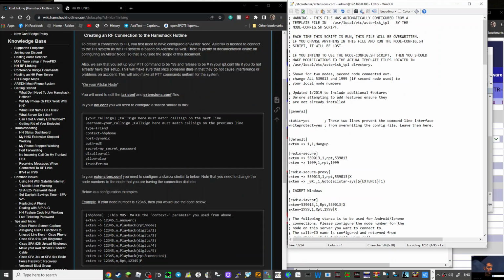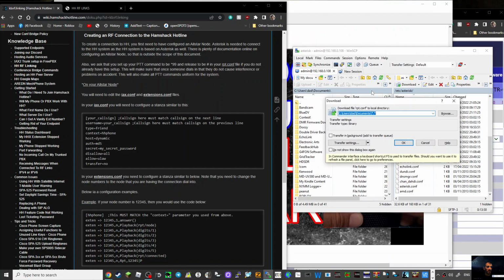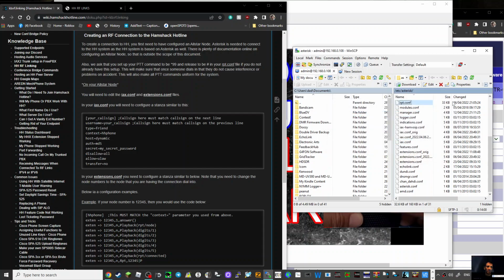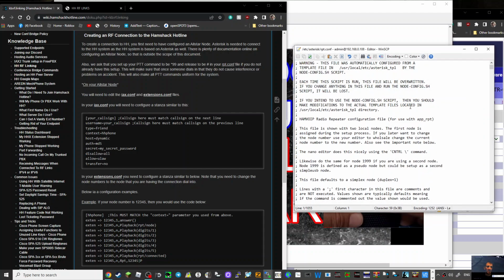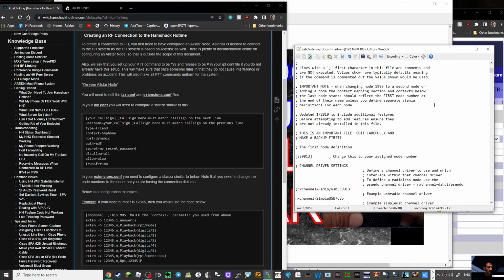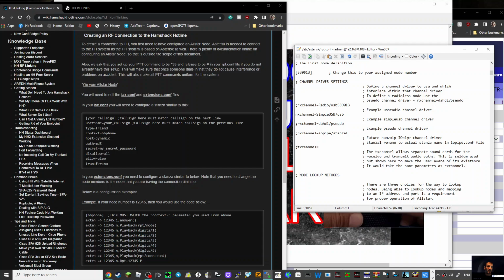Now they do say, we ask that you set your PTT command to be *99 and release to be hash in your repeater comp file. So let's have a look at that. So I can't see that in there. I've had a good look. Look, repeater, go here to repeater comp. And I've had a look from head to toe and I can't find where that would go. So someone let me know.